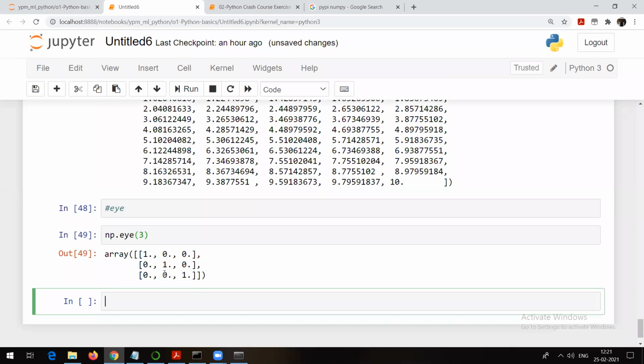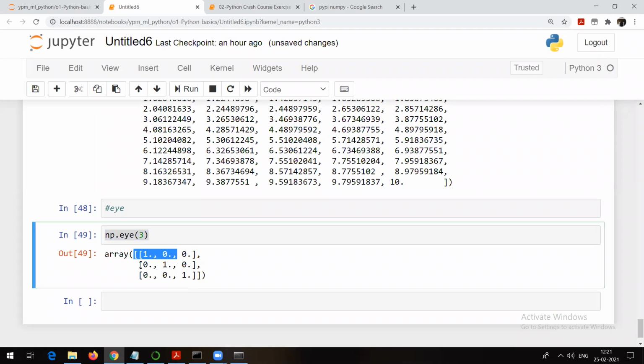But remember, one more important point here is that it is going to give me a 2-dimensional array by default. A 2-dimensional array of size 3 by 3: 3 rows and 3 columns. And one more point you need to always remember: in Python, row indexing starts with 0, then 1, 2. Column indexing also starts with 0. Indexing in Python always starts with 0.